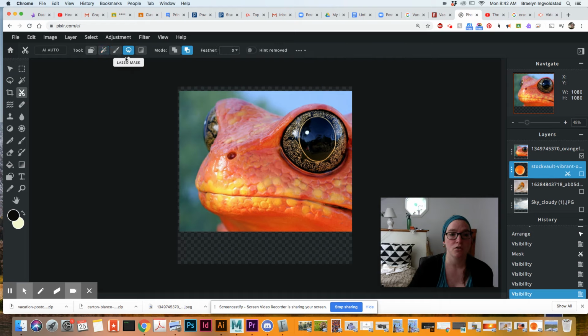So first thing I'm going to do is grab my lasso, and I'm going to put this on add mask, okay? So this is basically where I can draw around and select the entire thing that I want to keep. If I wanted to, I could do this really nicely, and I could go right up on that edge, and if I have a steady hand with my mouse, that is a pretty good way.